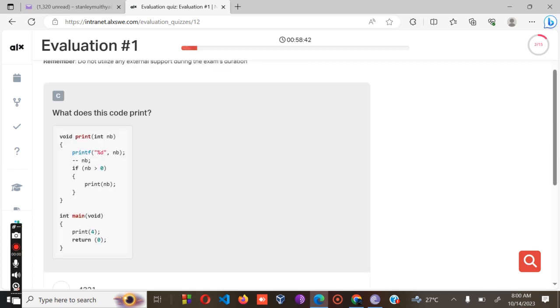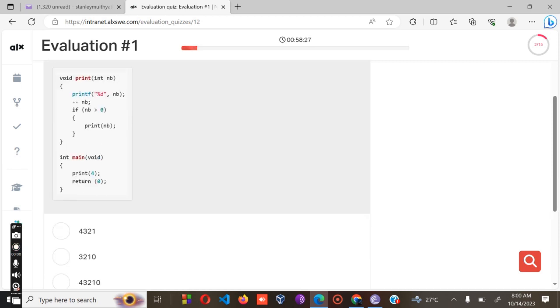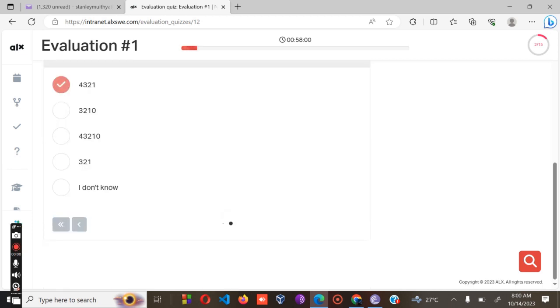Number two, what does this code print? We have the void print function with an int parameter. Then we have the print of 4, and if you look at this one, this is a 4, so it's supposed to print 4, which is equivalent to 0. So ascending should be the answer. The correct answer is supposed to be number 1.